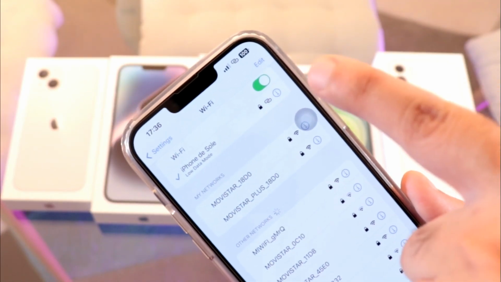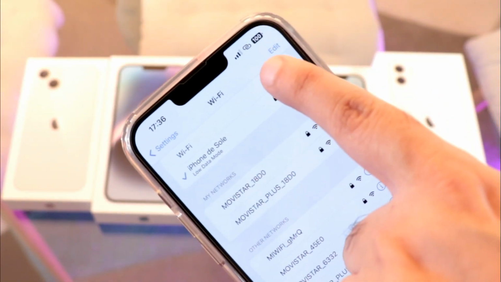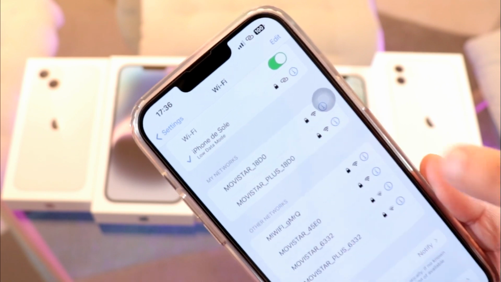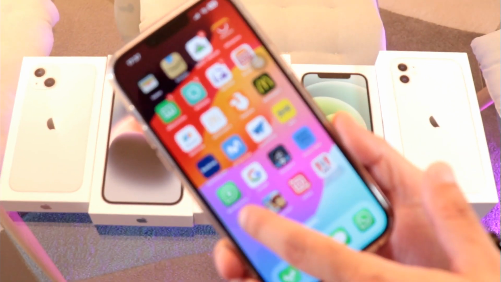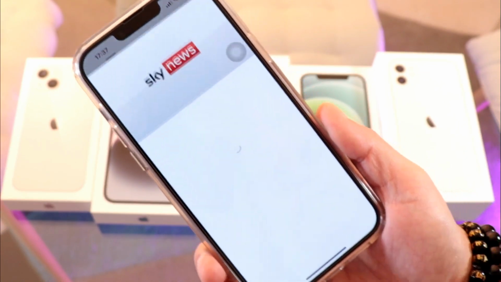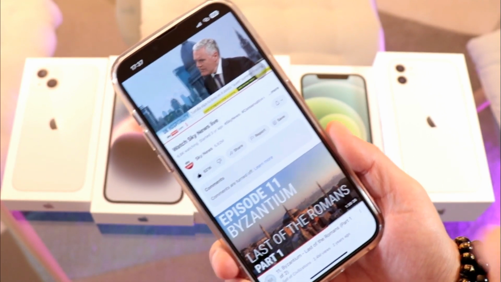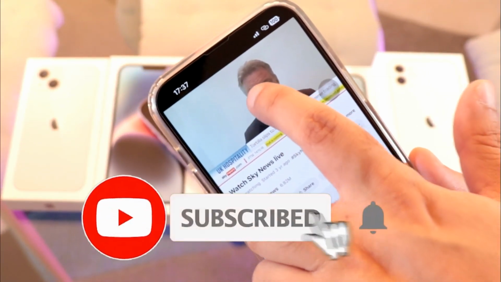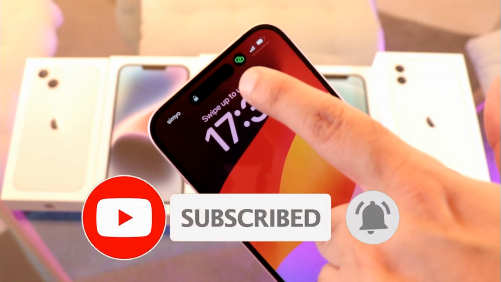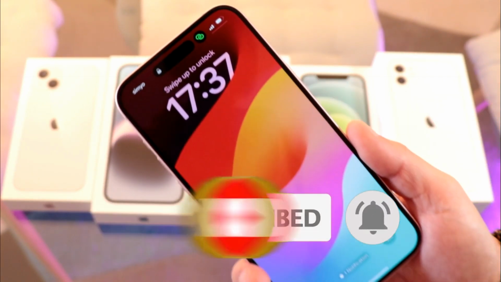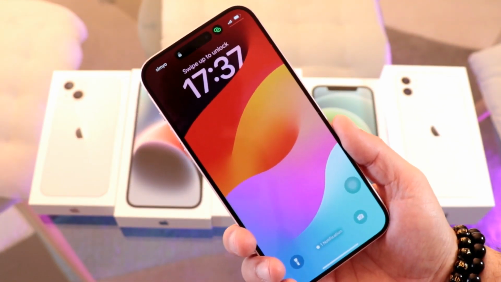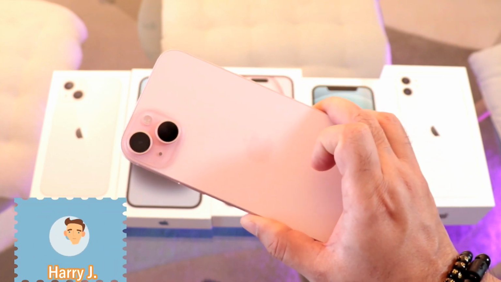So you can see finally, if you see this signal, that means the iPhone is connected with another iPhone. I hit here, YouTube, Sky News. Hit it. So it's working perfectly, in a clear version. You can see here at the top that it's connected with another phone as well. So this is the way you can connect or activate your personal hotspot.